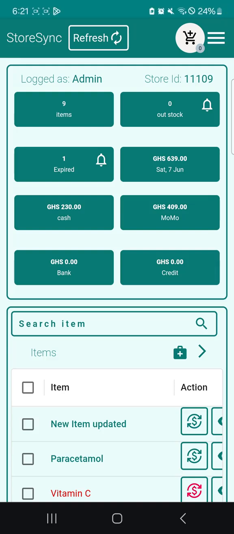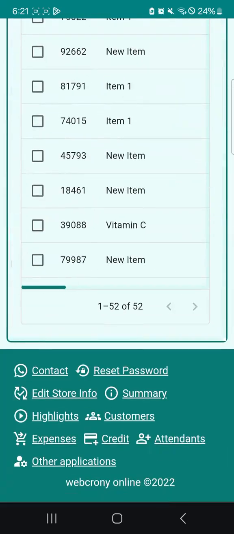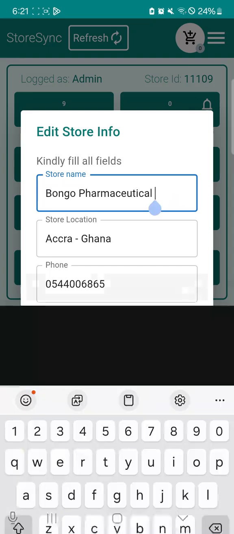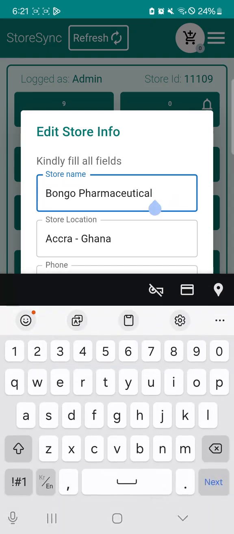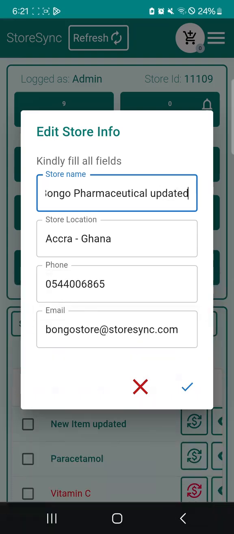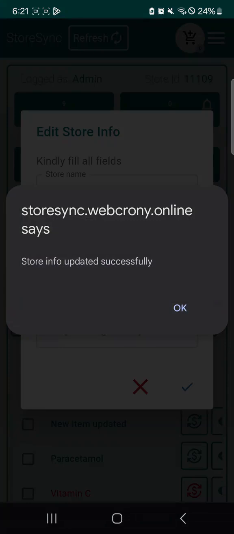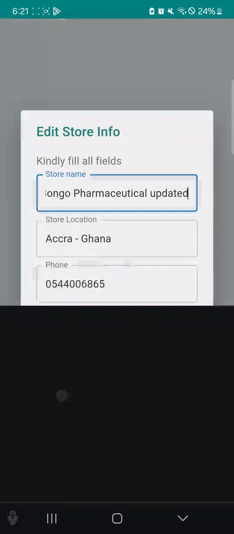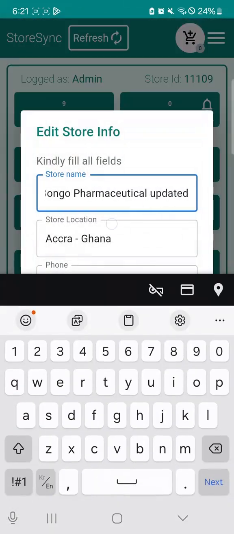If you wish to update the information about your store, all you need to do is to scroll to the bottom, click on the edit store information, and it will open this dialog. It will already have everything about your store, and all you have to do is to add the updated version or the new way you want to update it. So let's say I add updated here, and then I click on the check mark. Now everything has been updated successfully. And when I come back here and then click on the edit store, you will notice that it has the updated.